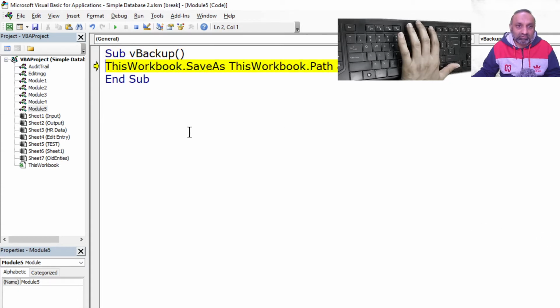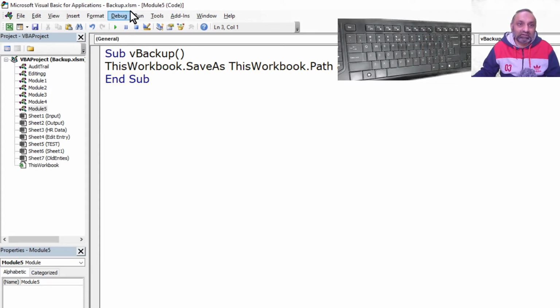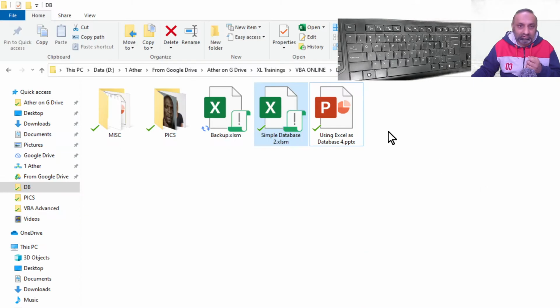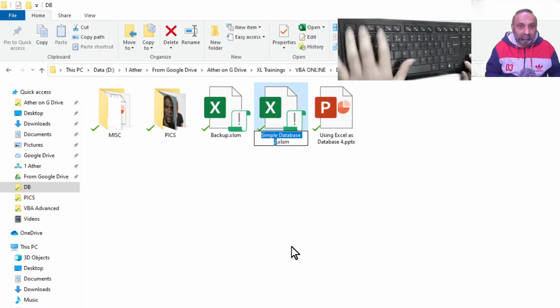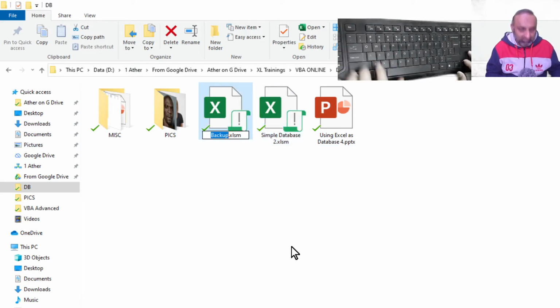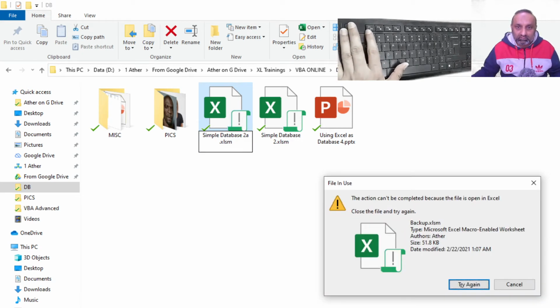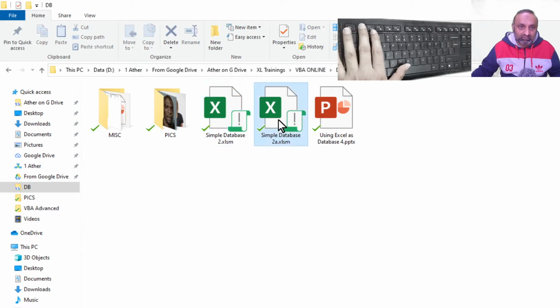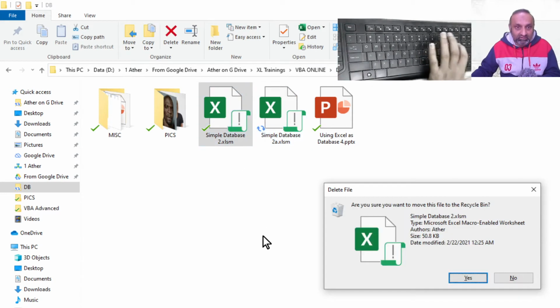right now this is simple database 2. If I save it as this, you will see that this is backup.xlsm now, but I don't want to change the name of the file. So let me just close this file, go to my folder, copy this and rename this, say to 2A, and it's open. So let's close this, back up and try again. This is 2A, let's delete the 2.